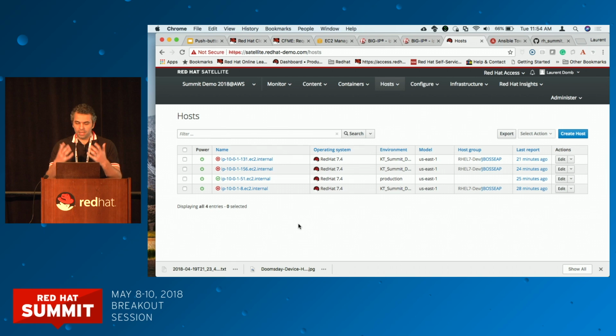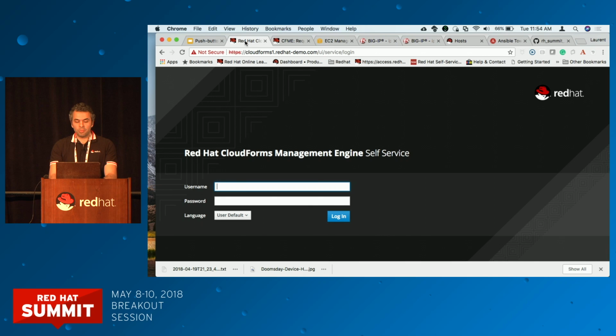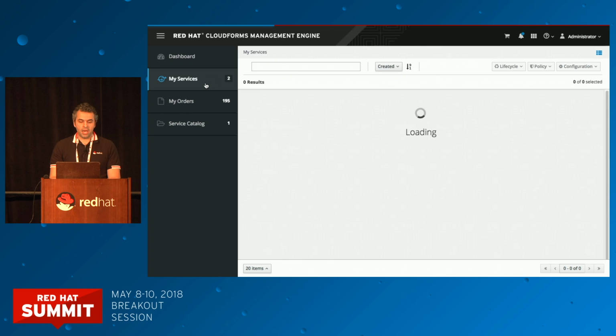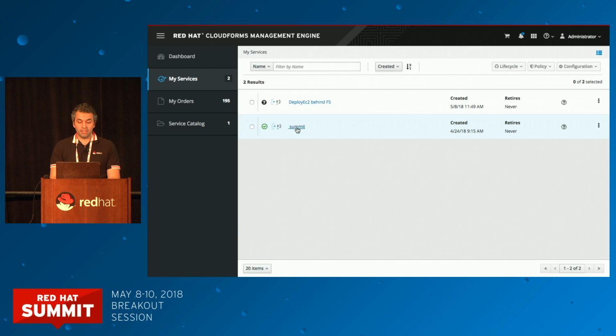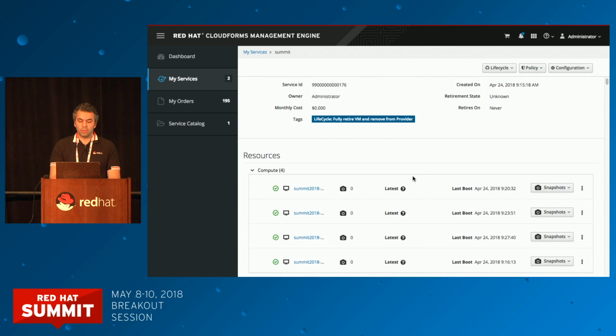So the nice piece about CloudForms being able to do that via Ansible is the following. Just log in here. So this is the self-service UI. We now see we have two services. This one is actually the one which we just created. Because we have the data, we're going to flip back to the other one as well. I'm going to go to the one which you have here.